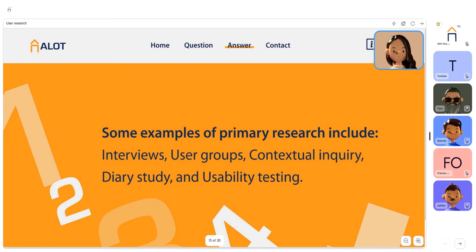So under interview, what does interview mean? It means one-on-one interaction with the person. One-on-one interviews are a great way to start collecting primary research. There are three main types of interview. You have directed, non-directed, and ethnographic interview. Let me mention them again: directed interview, non-directed interview, and ethnographic interview.